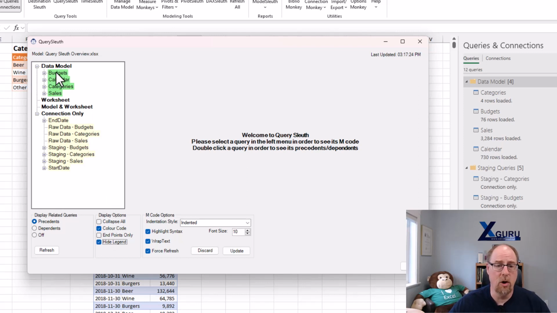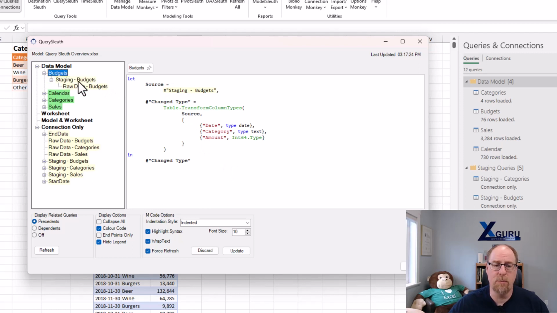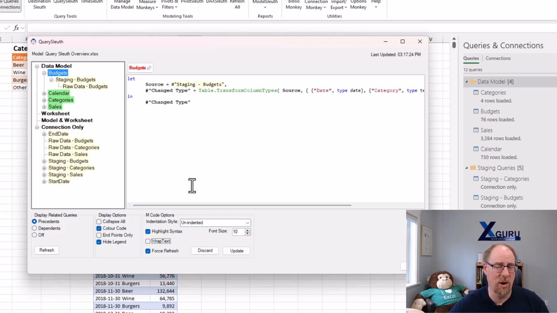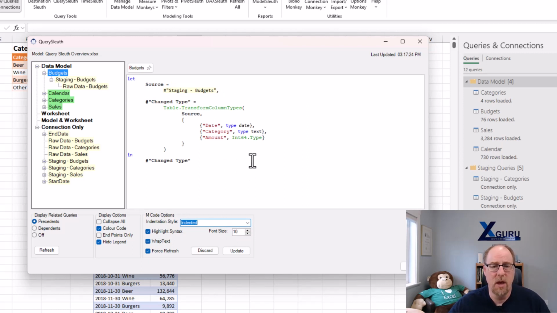Once again, we can click on our queries, but you'll notice that we've added a little bit more syntax highlighting here. Highlighted in yellow is staging budgets, which happens to be one of the precedent queries for this particular query. We're still indented by default, although we can certainly switch it back to an unindented format. We can even turn off text wrapping if you want to see it in the more natural Power Query way. I'm not a big fan of this though, so I'm going to wrap my text and show it back in the indented version. And there we go. We can now see it nice and easy.